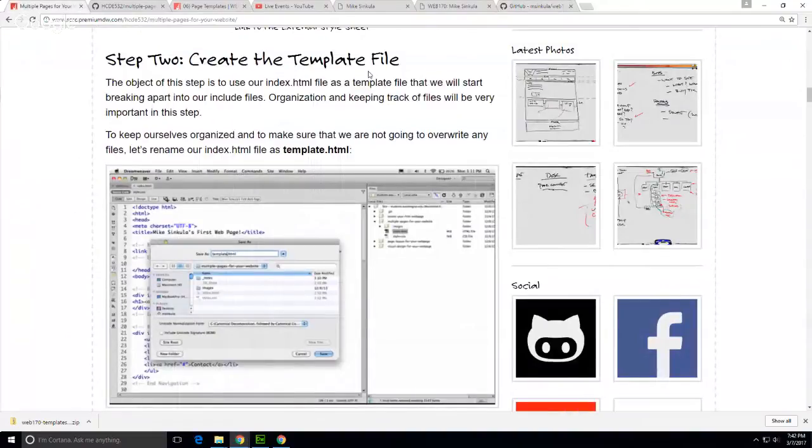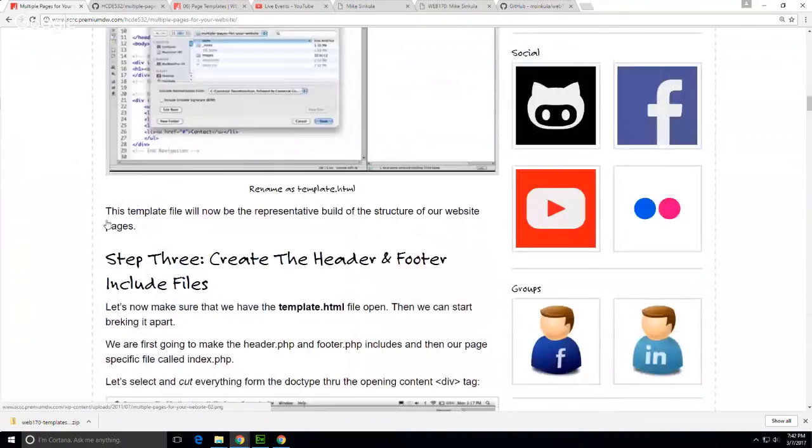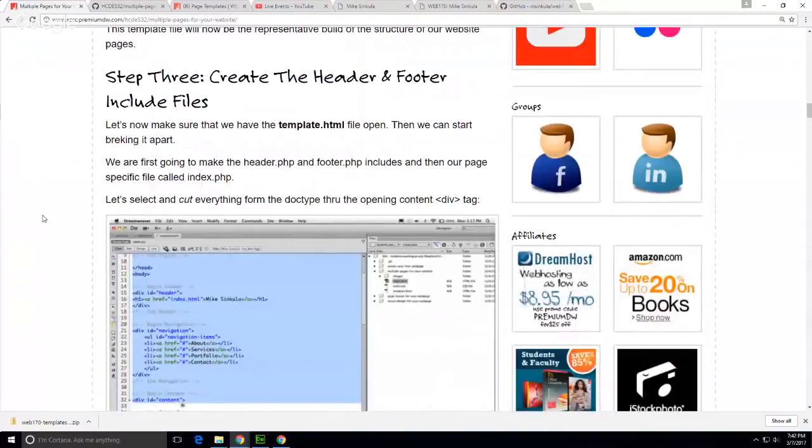All right, so moving on, template file. Make sure you make your template files. Step 3, let's go ahead now and make the header and footer include files.